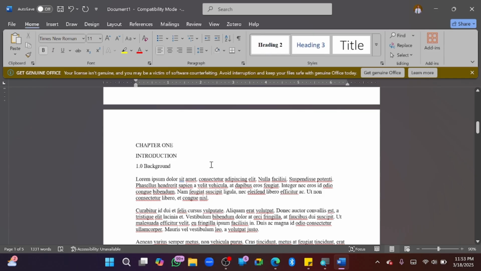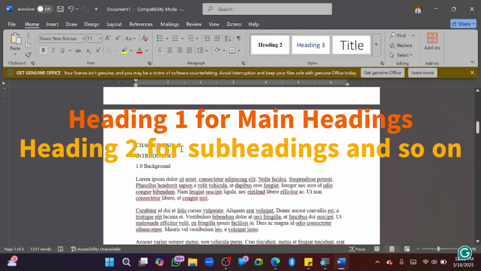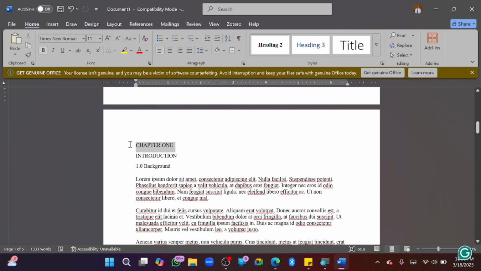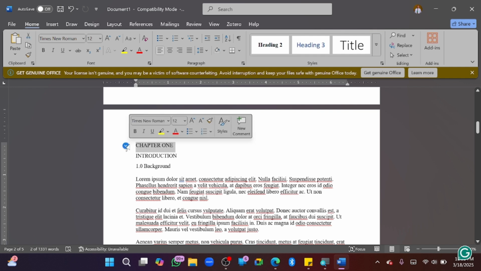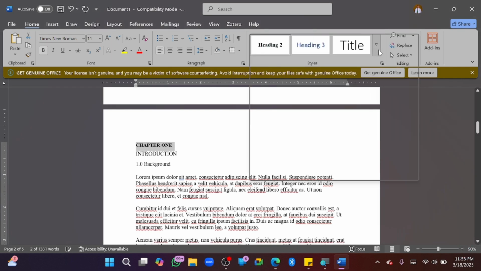Alright, so I'll go back to my document again, and these are the headings I want to apply to create my table of content. So first of all, when you have chapter 1, the main headings, you are supposed to apply heading 1. Then the subheadings, you apply heading 2 for your styles, and so on and so forth. So I'll select my first heading, which is my main heading, chapter 1. Then I will navigate to my styles, choose heading 1 and apply it.